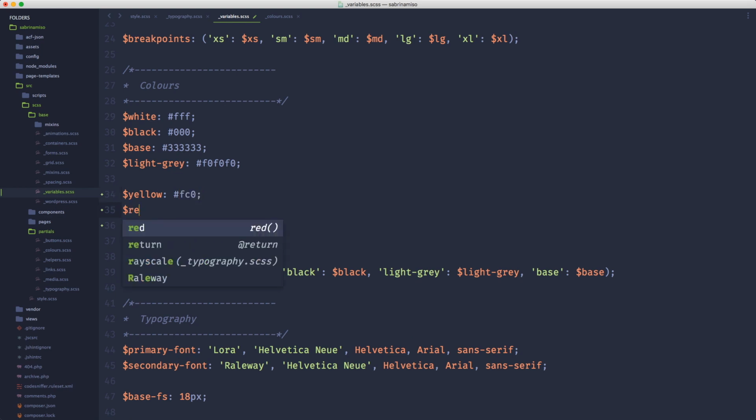And then I'm going to declare red, and red is going to be equal to F00. That should be the code of red. Now I have to inject these two variables inside my colors array.